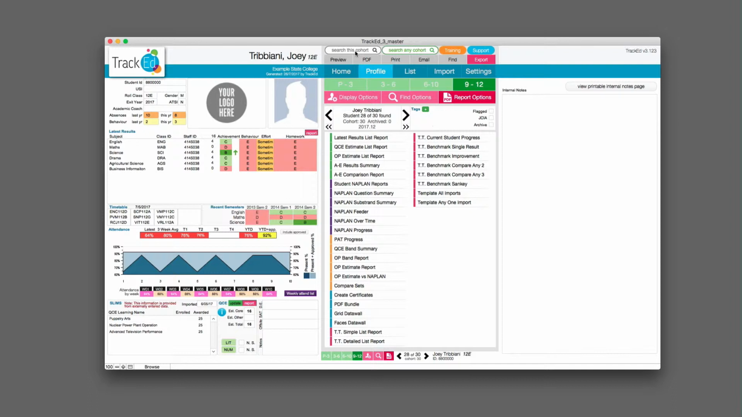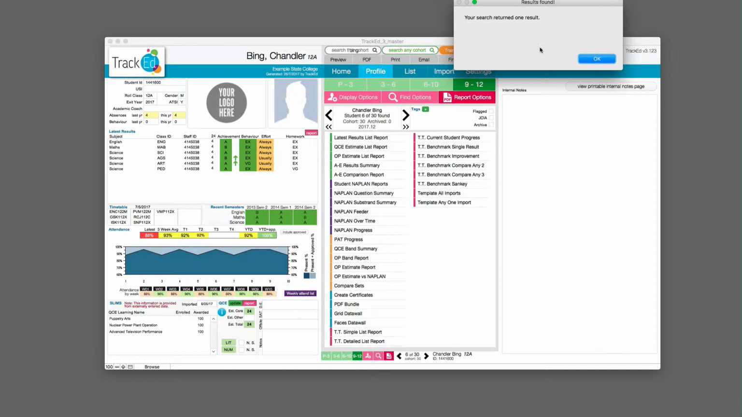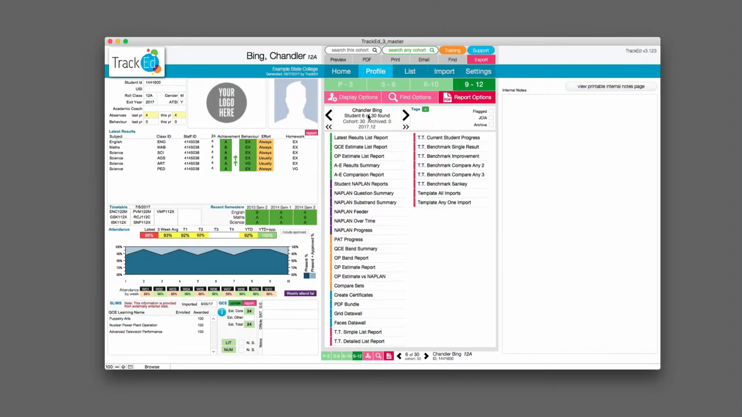Looking at the utilities above that, we have search options. Now this search option will look for a student's name within the current cohort. So within my Year 12s, if I search Bing, that will bring up one result. And so that's showing Chandler Bing within my Year 12s.